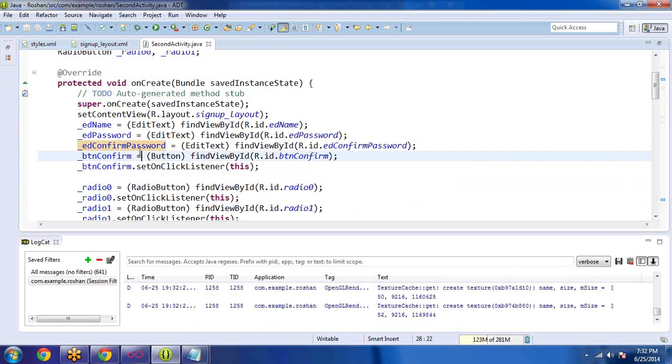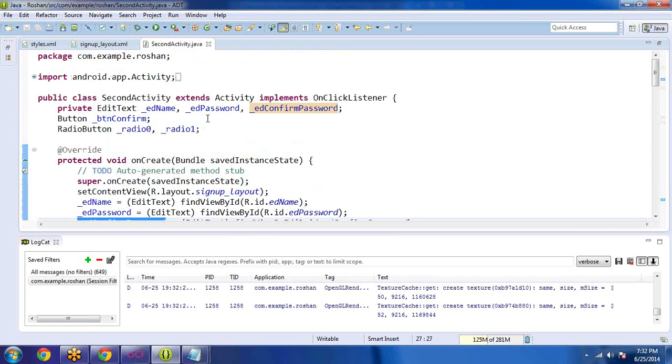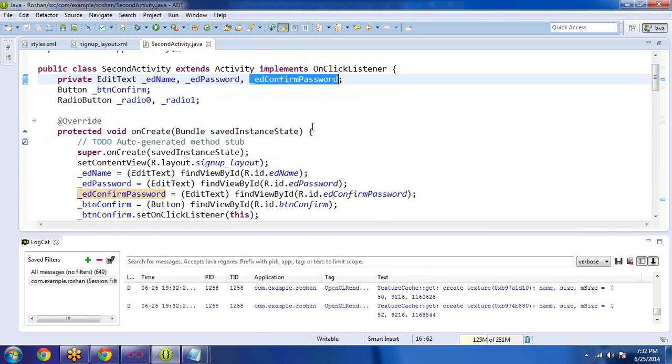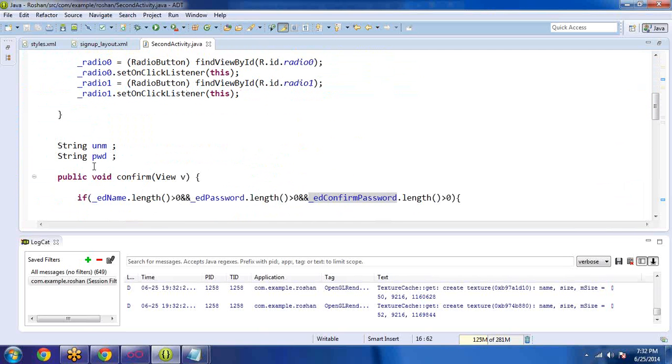Yes, see, confirm password is an edit text. So here we have to declare one more. Okay, add confirm password. Now what do I want to do here?